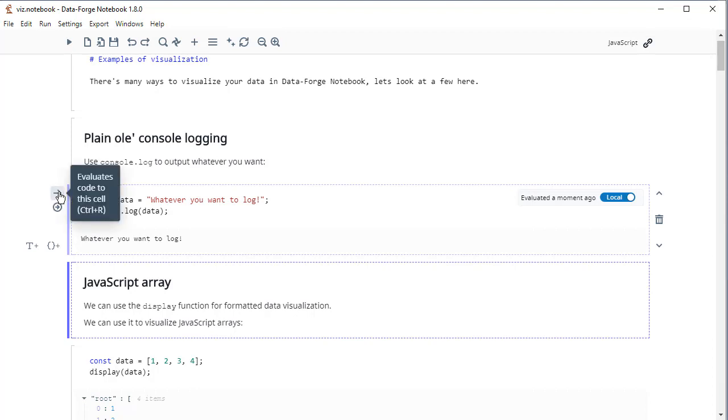There's the original evaluate code to this cell, which will evaluate all the code in the notebook up until and including this cell. And this is the new button here. This is for single cell evaluation. It only evaluates this individual code cell. Now this is pretty sophisticated and it can even reuse variables and data from other cells in previous evaluations of the notebook.